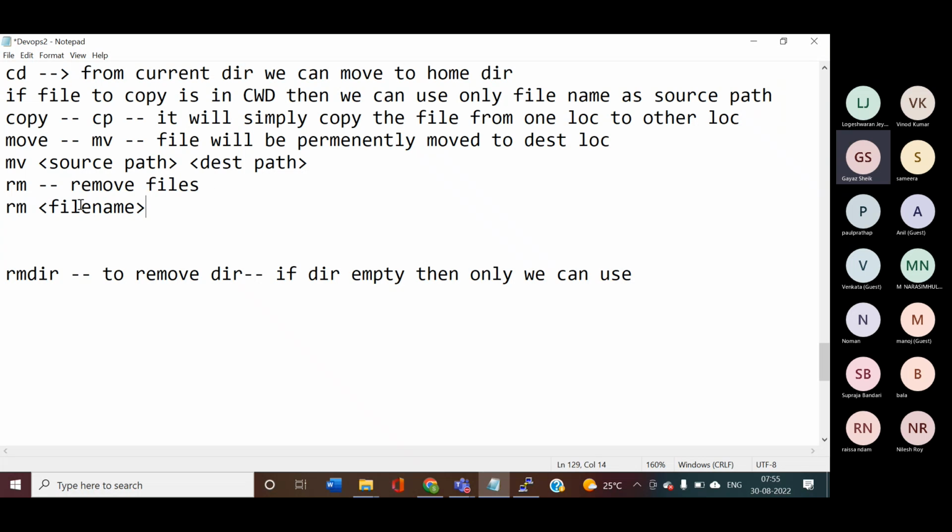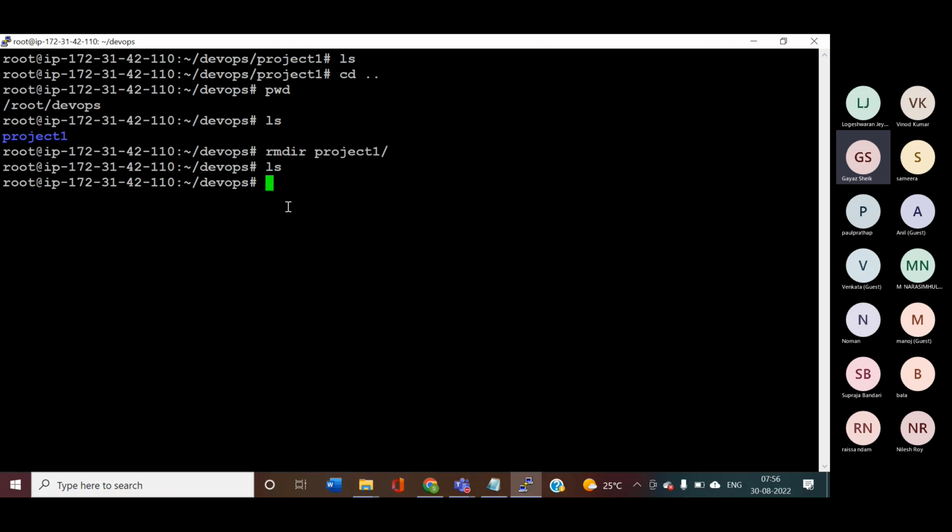And similarly, by using the rm command, we can remove files and directories also. So what command do we have to use? Go to the root directory, and here we have these files. Here DevOps is empty. Is this folder empty or non-empty? So check rmdir DevOps folder.